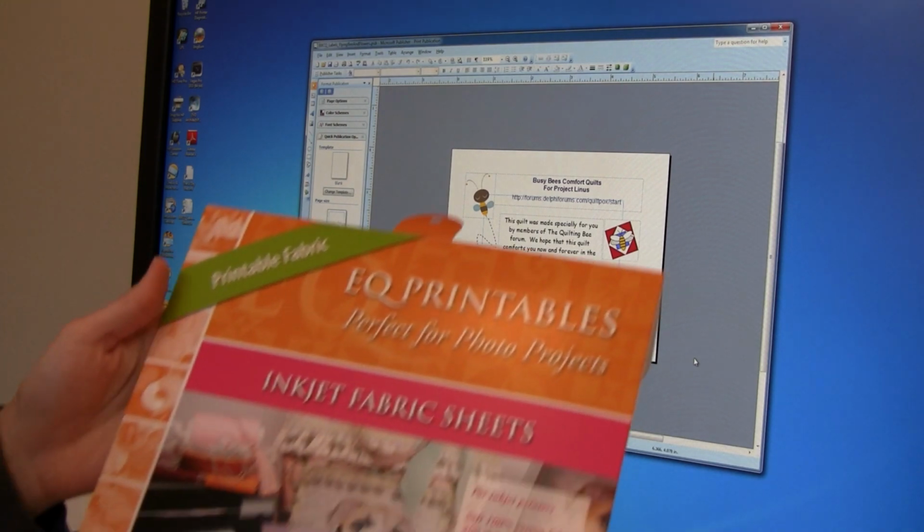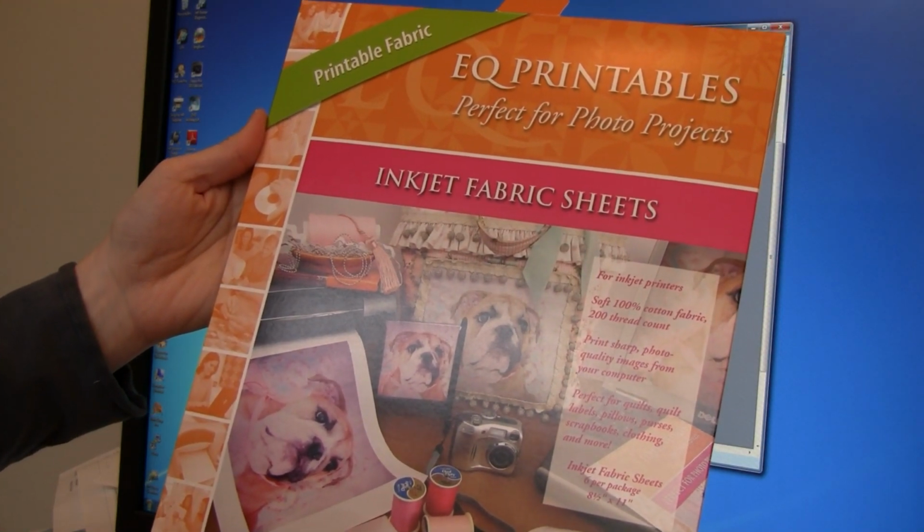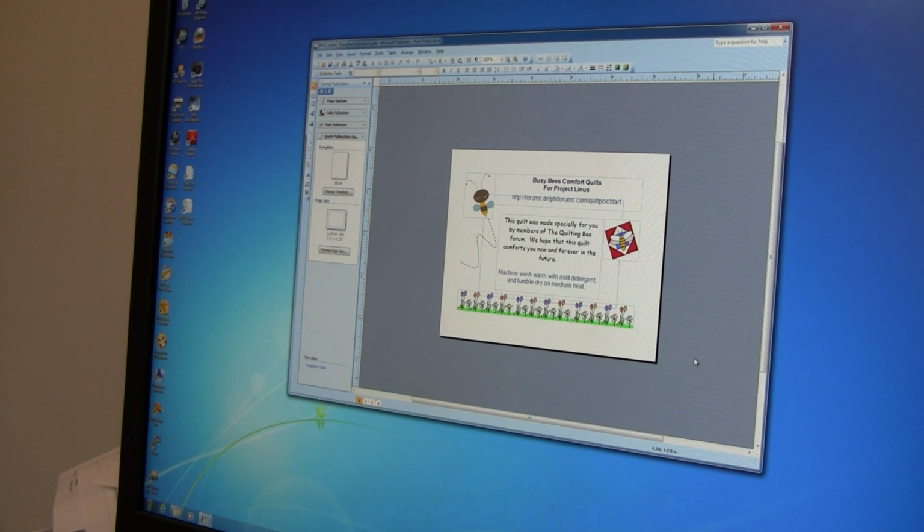My personal preference is the EQ Printables fabric sheets. That's what's worked best for me, but there are many other options out there, so find what works best for you.